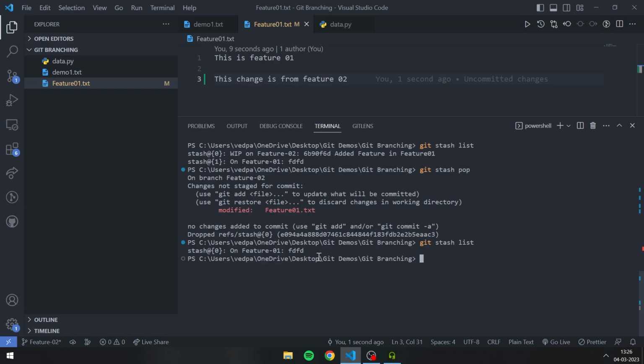But this is not a good practice. What I would recommend is that you clear out the previously stashed changes before stashing something new. So the command for clearing out the previously stashed changes is git stash clear. So you can see that there is nothing in my stash list.